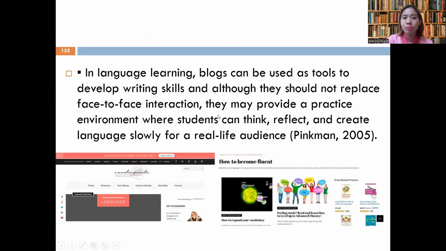And in language learning, blogs can be used as tools to develop writing skills, obviously. So this is a very good example of how we could develop the writing skill of our learners, making use of technology that we have, because we cannot really do away now with the internet or with technology. Although they should not replace face-to-face interaction, they may provide a practice environment where students can think, reflect, and create language slowly for a real life audience. And that's according to Pinkman in 2005.